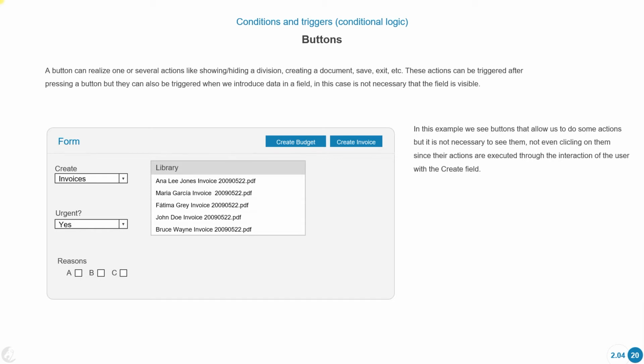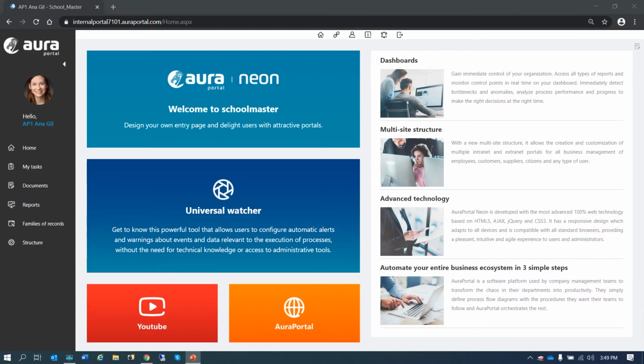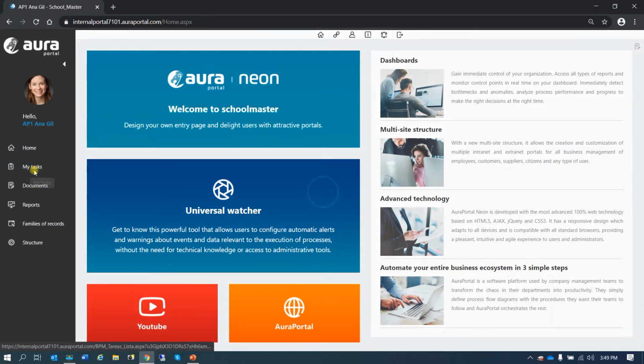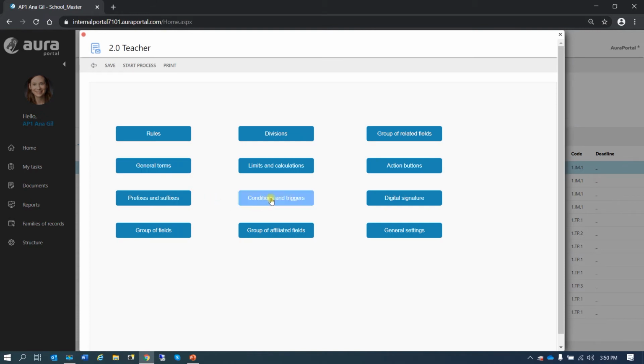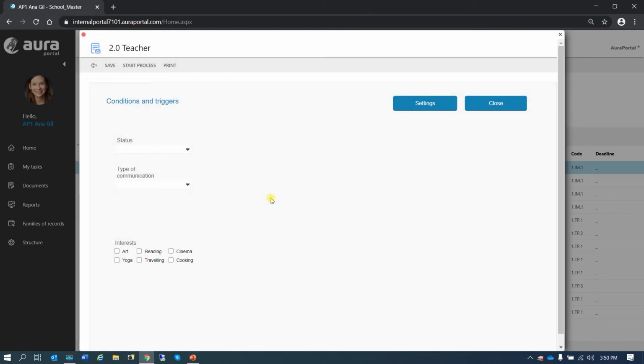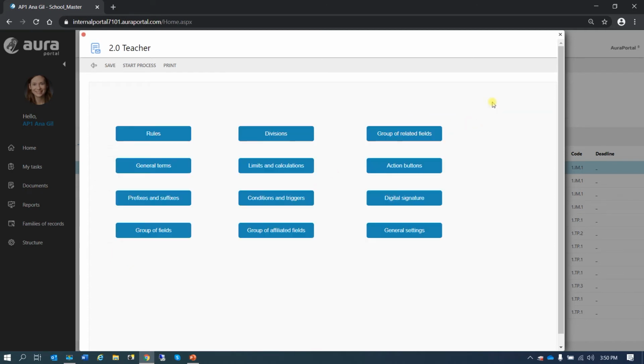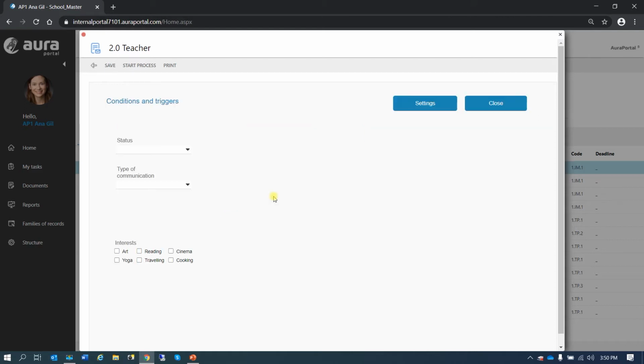Let's go now to execution. Let's go to my tasks, teacher process, and let's go to conditions and triggers. Here we can see we have several buttons. So if I click on close, this hides the division, okay? If I'm here and I click on condition triggers, it opens a division, okay? So as you can see, we can hide and show different elements apart from other options.